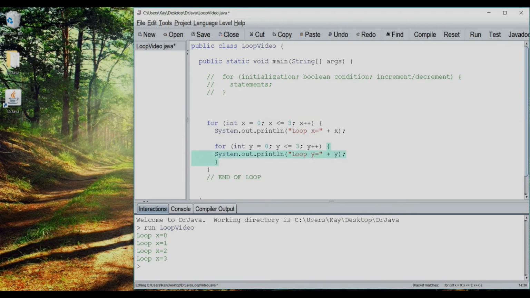Since the second loop is in the body of the first loop, the second loop has to run until the condition is false before the first loop's condition is reevaluated. First, x is initialized to 0. So while 0 is less than or equal to 3, the statement will run. It will print out loop x is equal to 0.